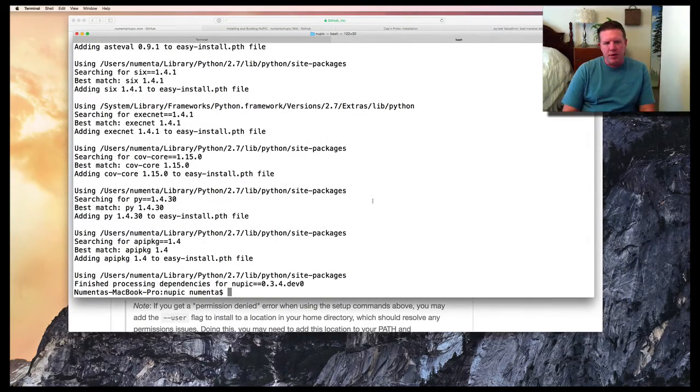So now we have the latest source code for NuPIC core and for NuPIC installed on our system. NuPIC core is installed in that release directory under build release in the NuPIC core repository. NuPIC bindings is installed as a pip or Python module that binds to that installation. And NuPIC has been installed as well through setup tools as a Python module that depends upon NuPIC bindings.